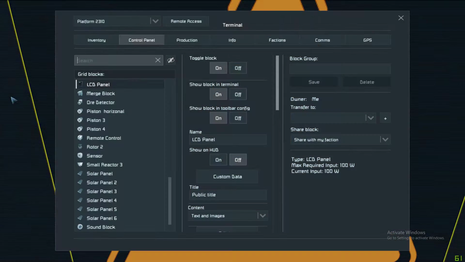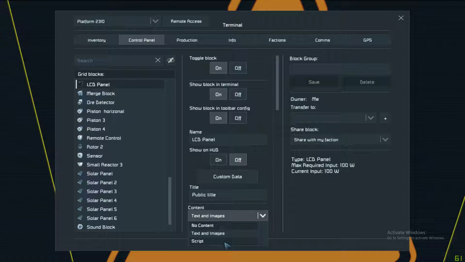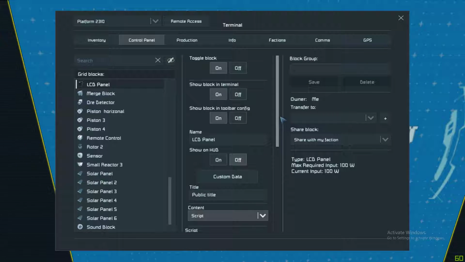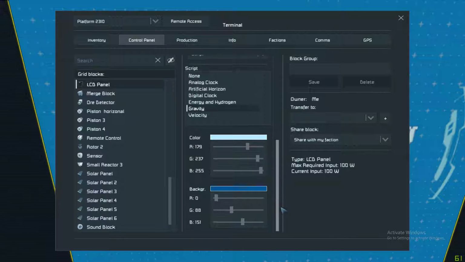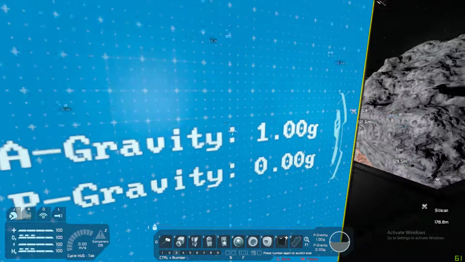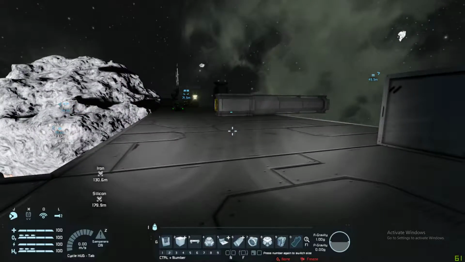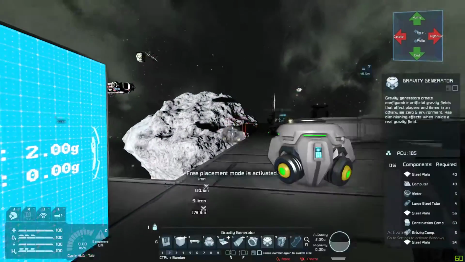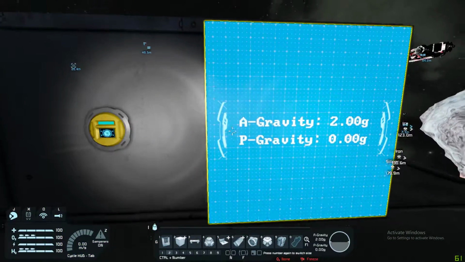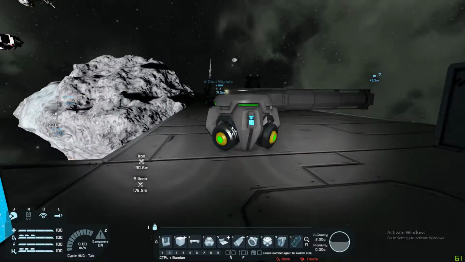Okay. Now we can go down to the last option here, which is script. Now scripts are pre-designated set of instructions and images that will happen. Now for instance, you can have the gravity on there, and that will tell you that there's 1G. If I place another gravity generator down, that will go to 2G, artificial gravity, not planetary gravity. Okay, so that tells you exactly what's on there.